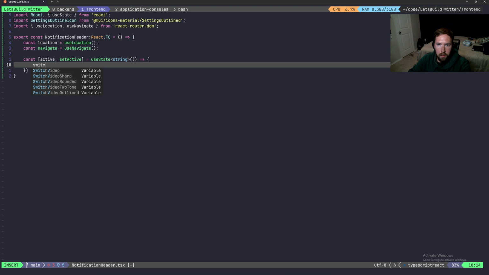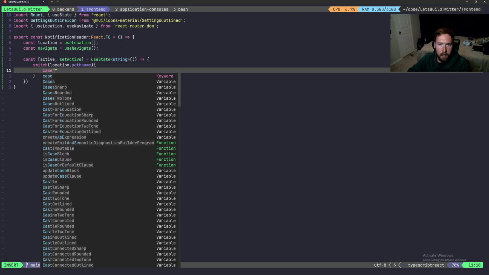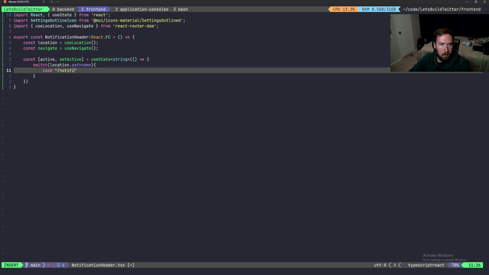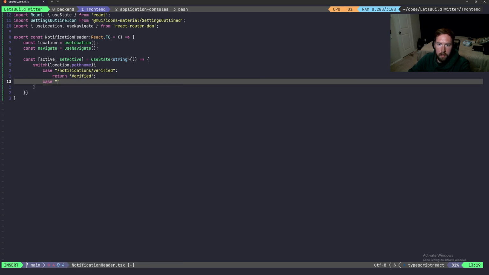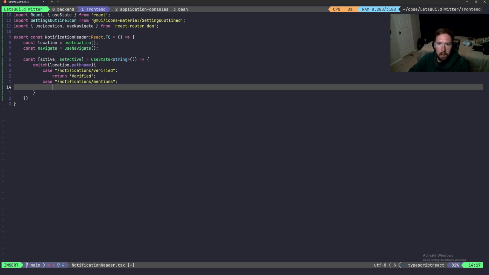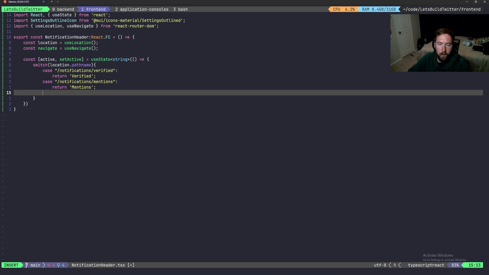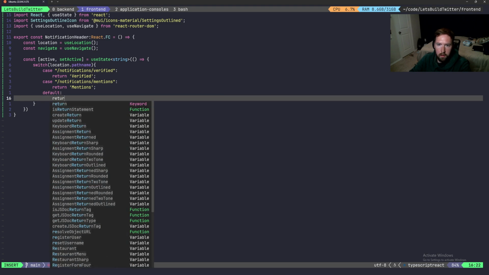We're going to switch on our location.pathname. We're going to have a case /notifications/verified. So if that's the case, we're going to return verified is active. We're going to have a case for /notifications/mentions. I can't type. Oh my goodness. And this one's going to return mentions. And then finally, the default is just going to return all.